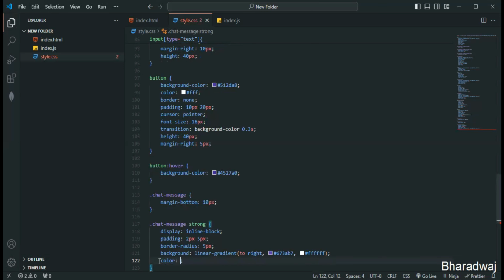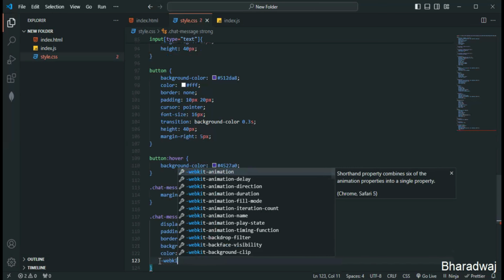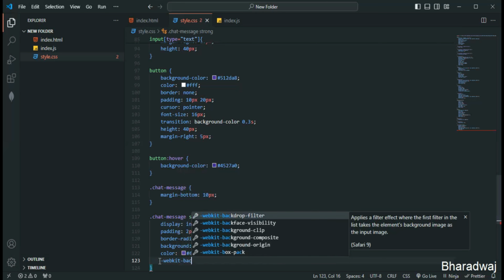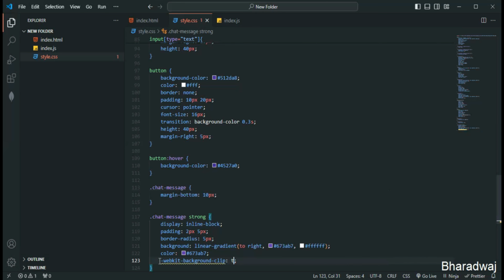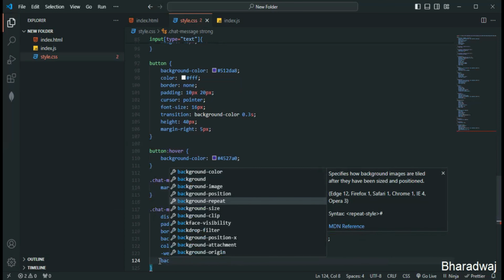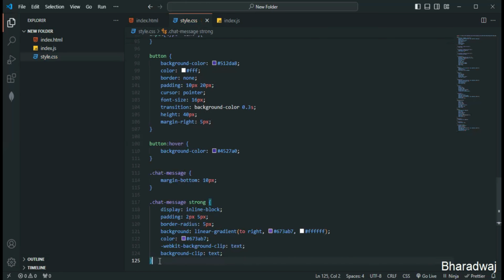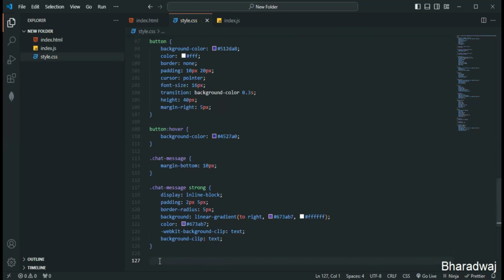Let me make use of the color, this one itself. Also, WebKit background clip, let me give text. Also, again, let me give background clip of text. So this is it for the strong tag within the chat message class.